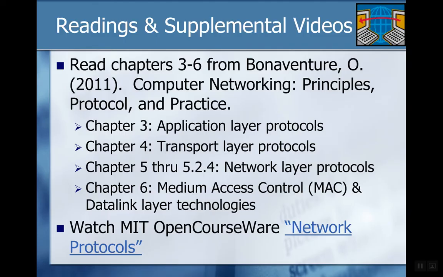All right. So book-wise, chapters 3 through 6. Chapter 3 covers application layer protocols, and chapter 4 transport layer protocols. Pieces of chapter 5 will be network layer protocols, and then chapter 6 will be MAC and data link layers.